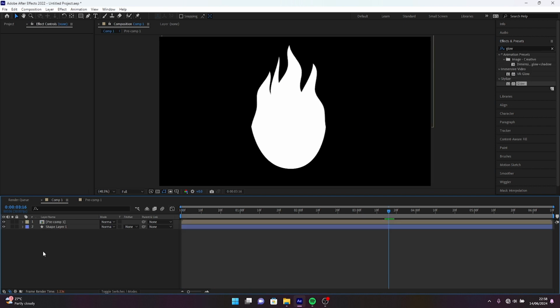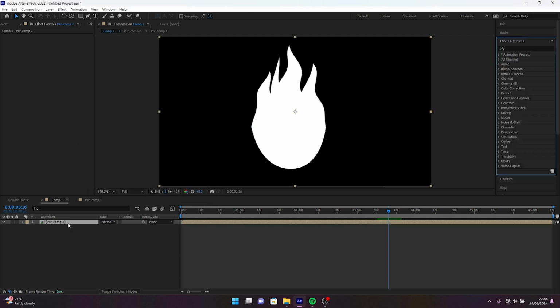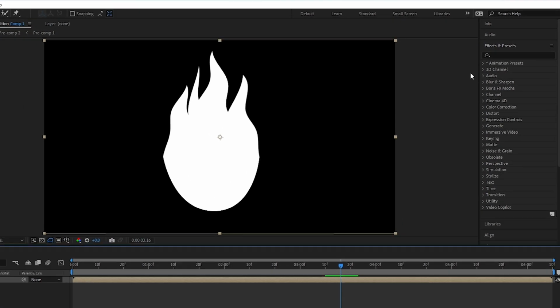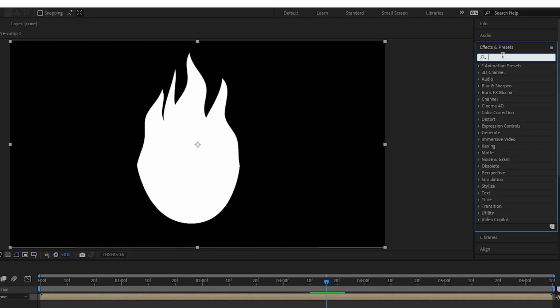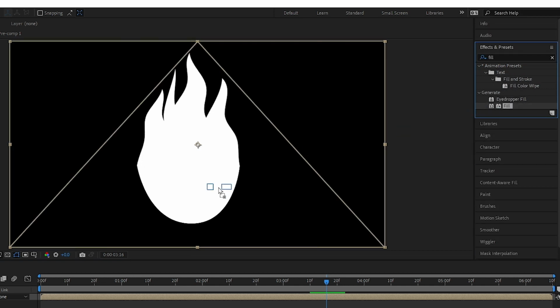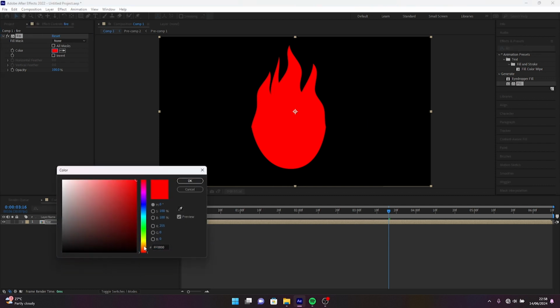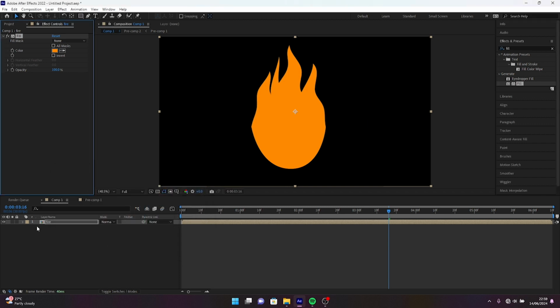So the next thing we're going to do is select these 2 layers here and pre-compose them one more time. Move all attributes to new composition. So let's rename this layer, call it fire. Come to the Effects and Presets tab and add the fill effect. So let's make the color a little bit orange. I think this will be okay.